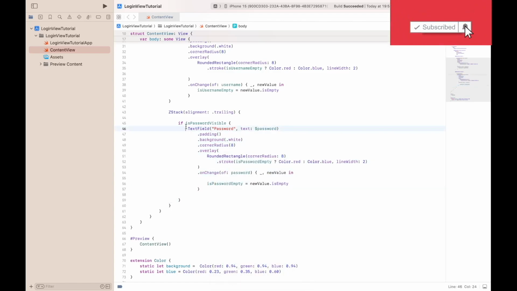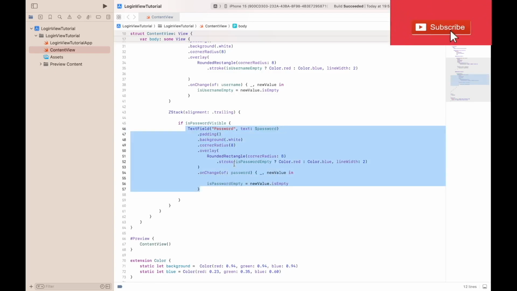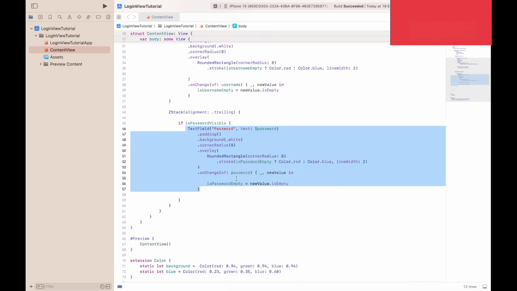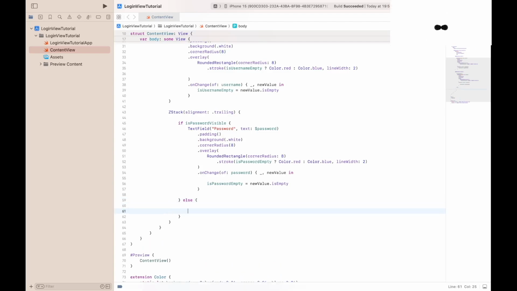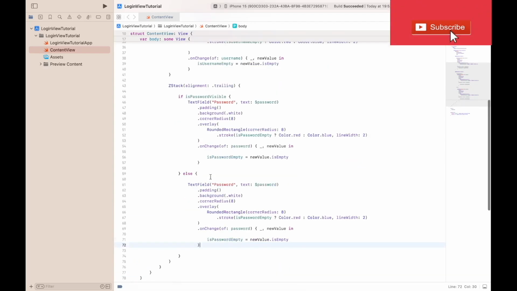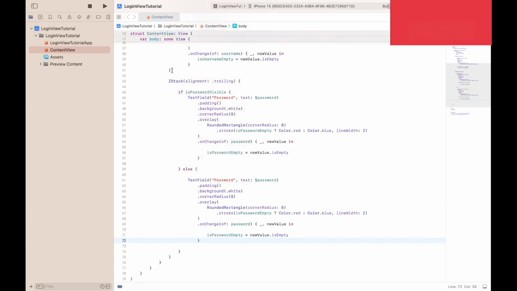No, let's do it another way. Just copy the lines between lines 46 and lines 57. And then on lines 59, just add an else with a bracket. And just paste what we copied, CMD and V. I'll just compile it just to make sure there's no errors.